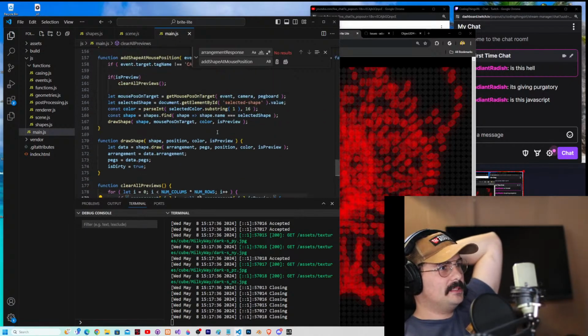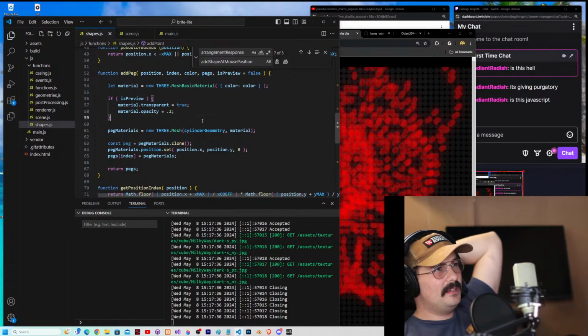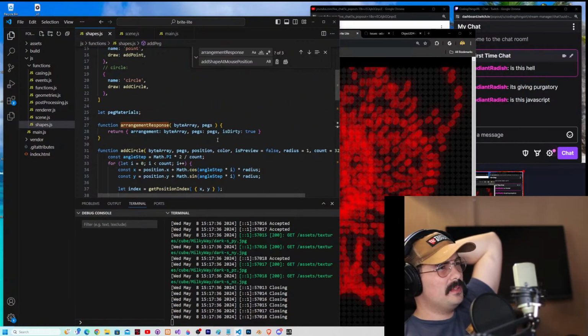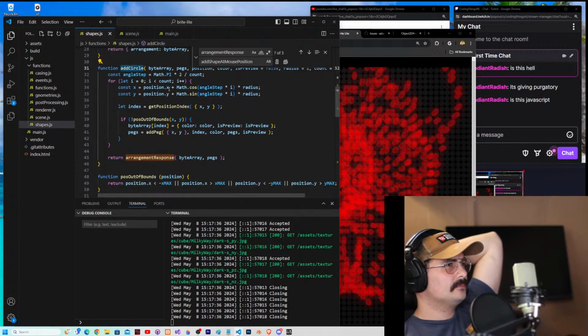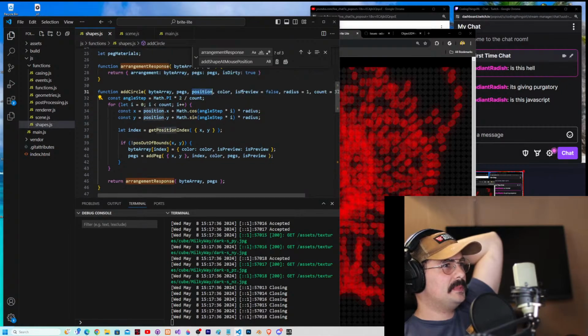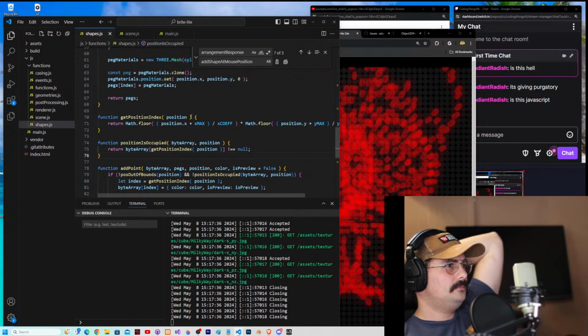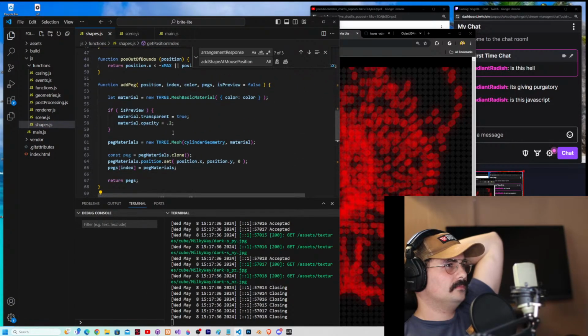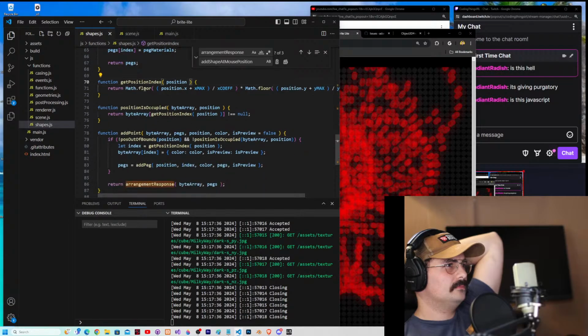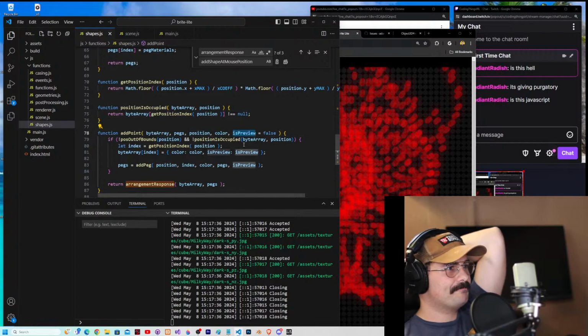Otherwise, these should be pretty much the same. It's got to be an issue with the ordering of the arguments, right? The byte array, pegs, position, pegs. Byte array, pegs, position, color is preview. Byte array, pegs, position, color is preview. The same.